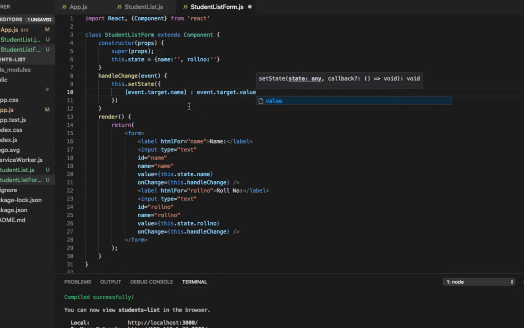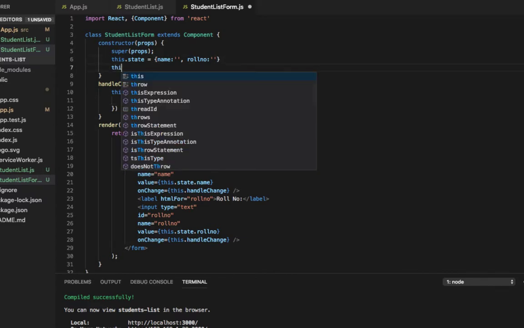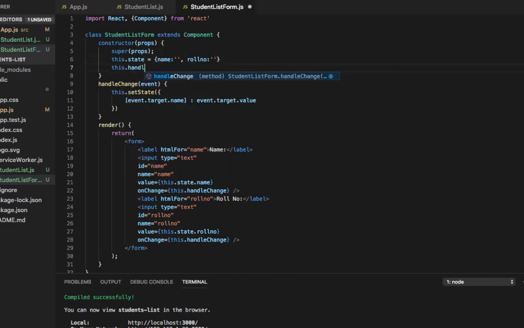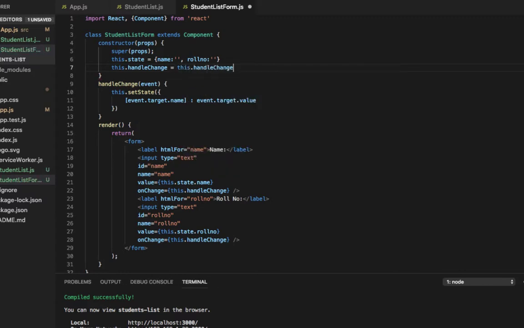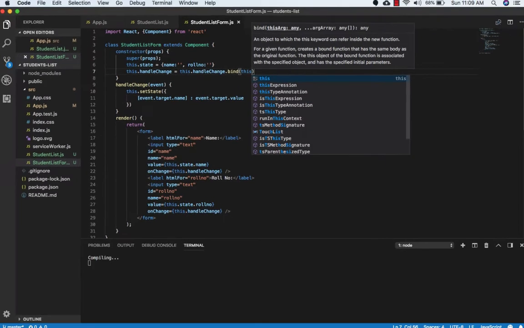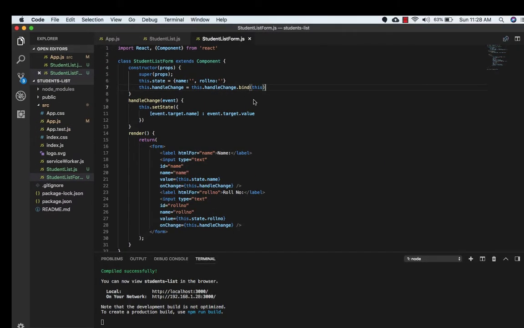And inside the constructor we need to bind this function. So here we need to write this.handleChange equals this.handleChange.bind(this), and let's save this. So let's check in the browser.